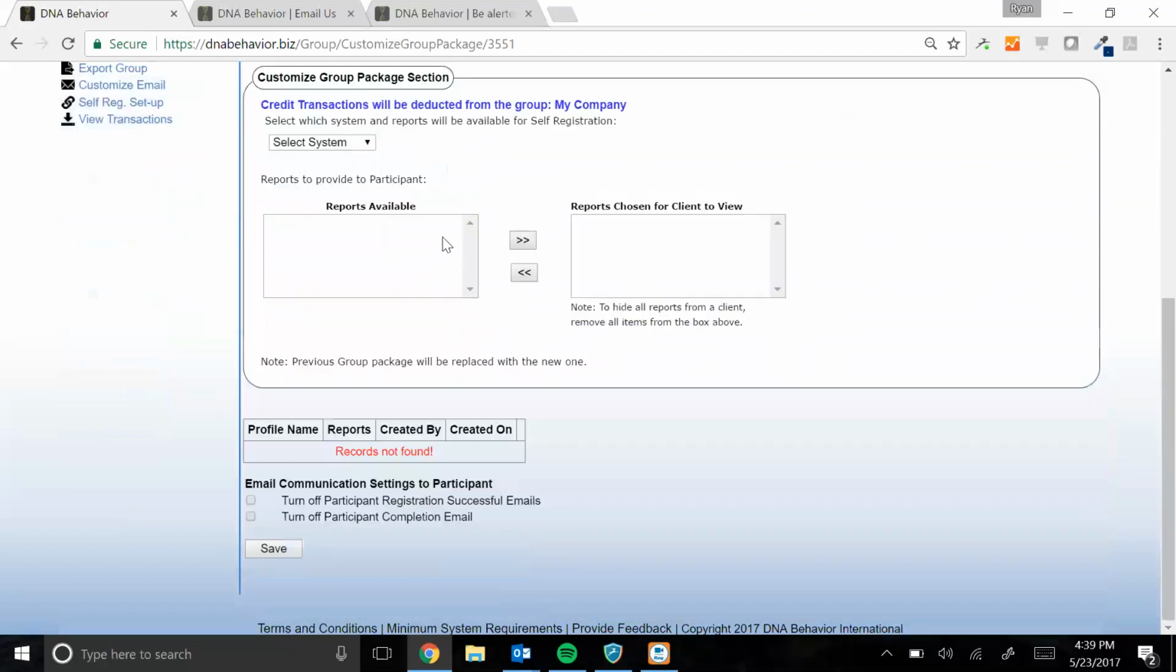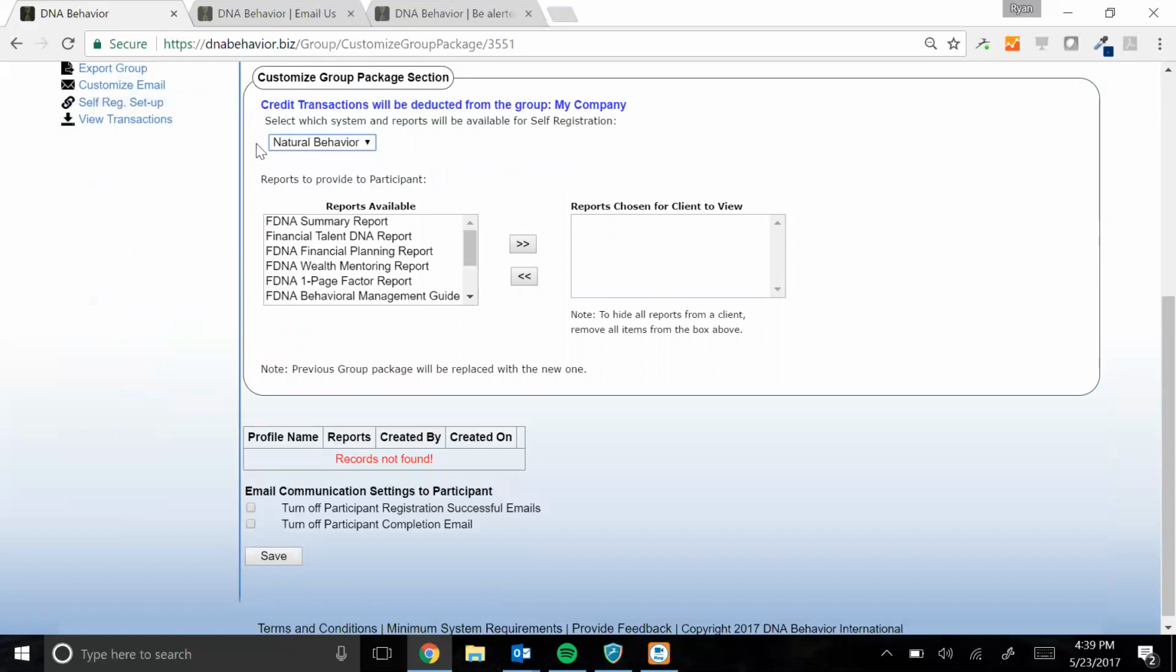I'm going to scroll down to the bottom of the page, go ahead and set this up, and then once we've set up the link, I'm going to go back up to the top of the page and show you all the customization options. Right now we're using a Financial DNA account for this demo, so I'm going to choose Natural Behavior, which is the flagship product for Financial DNA, and I'm going to choose the FDNA Summary Report, which is the report we recommend that our clients provide their investors when they complete this process because it's a self-guided report.